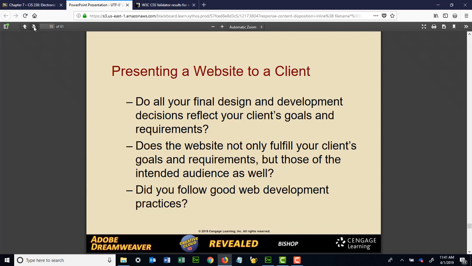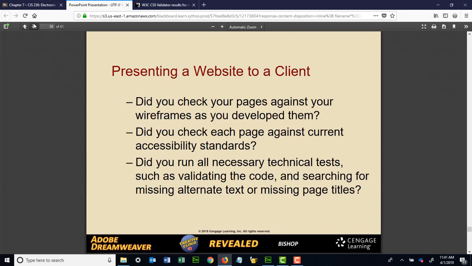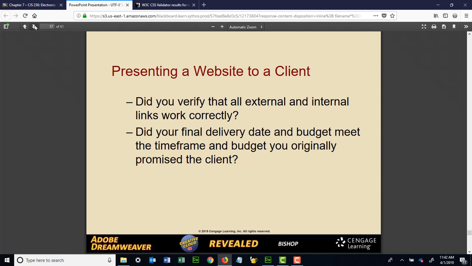Did you follow good web development processes? Did you check your page against your wireframes as you developed them? Did you check each page against current accessibility standards? We don't get a lot into accessibility. Just remember you have your alternate text for your images. Did you run all necessary technical tests such as validating, searching for missing alternate text and missing page titles? Did you verify that all external and internal links work correctly?